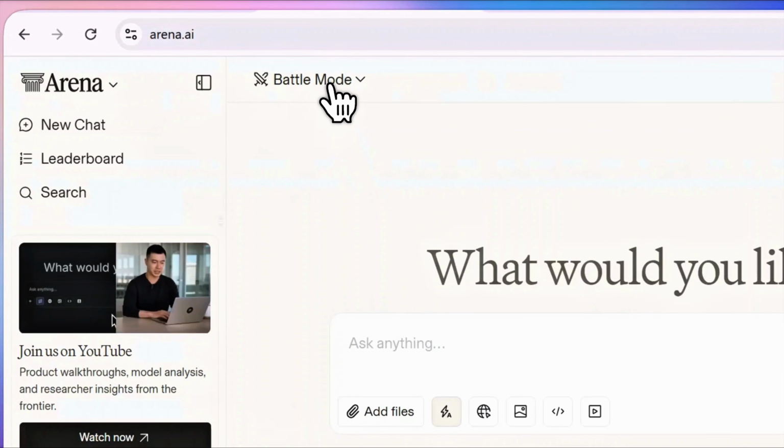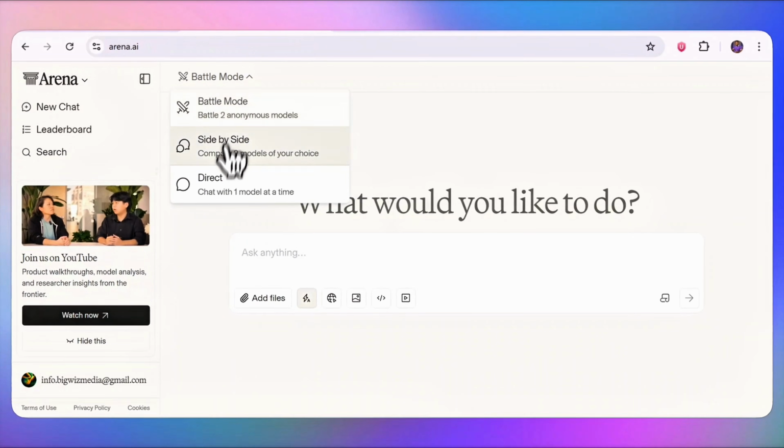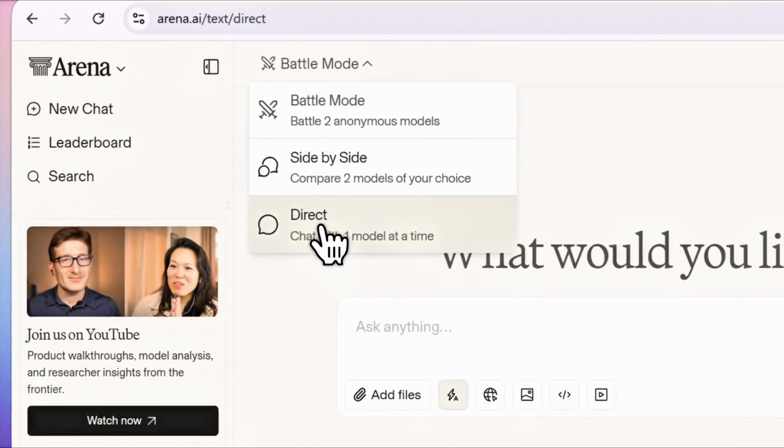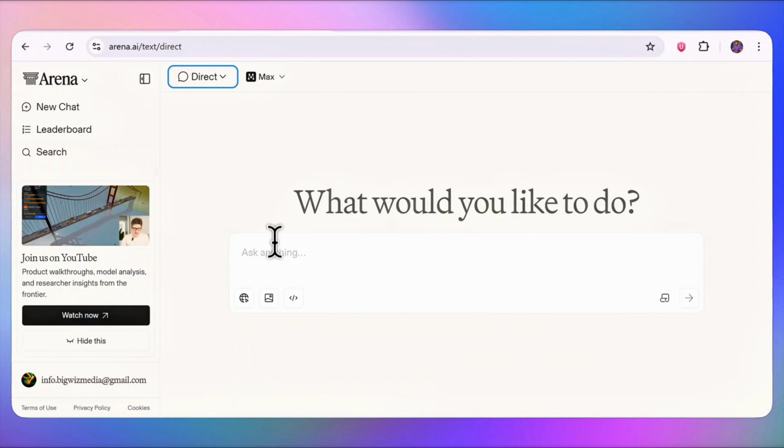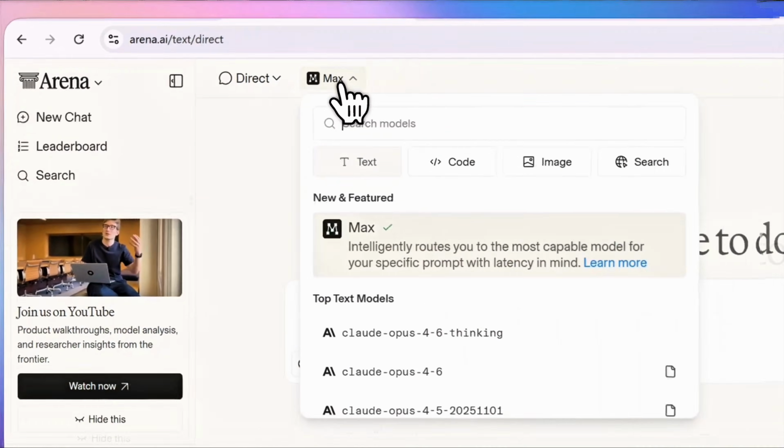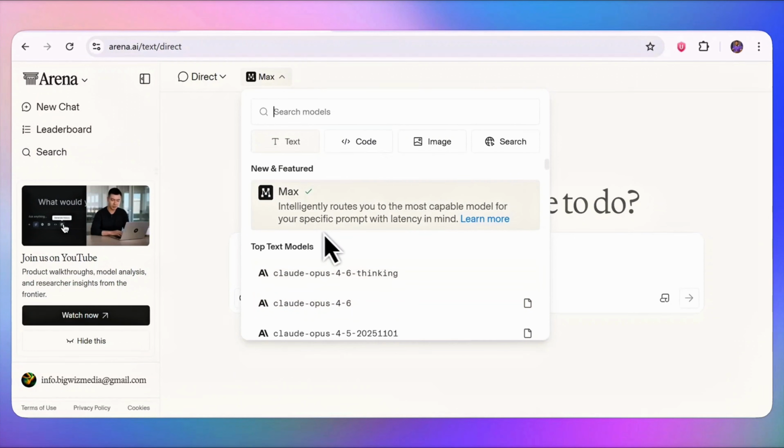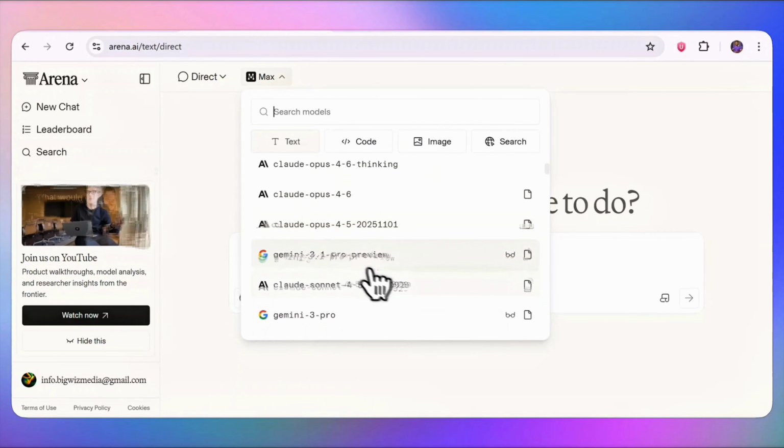Next, come back to Arena.ai. Click on the drop-down menu at the top and select Direct Mode, as that is exactly what we need. I will also make sure to select the specific AI model I prefer to use. There are a variety of AI models available. If you choose Max, the tool will automatically select the best model for your prompt. However, I prefer to go through the options and select the model myself.